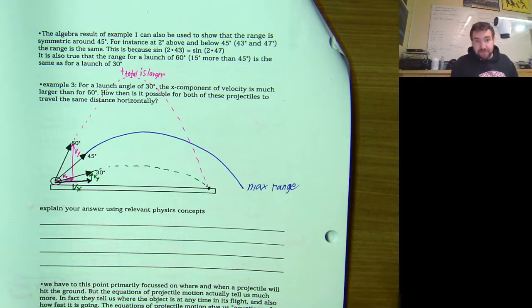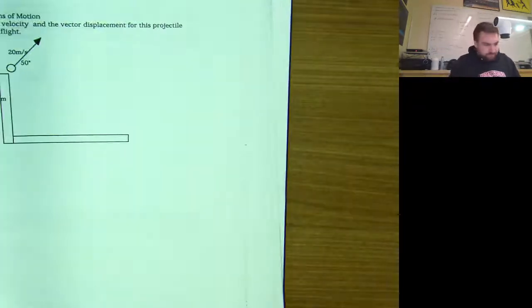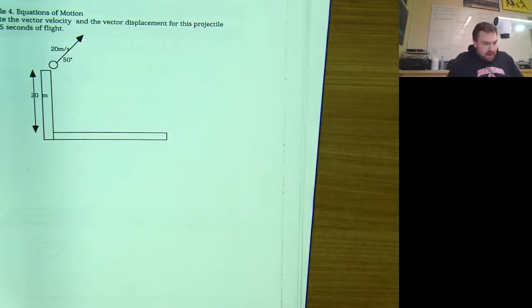Cool results. Again, if you haven't taken pre-calc 12, this is not going to mean a lot to you. Just nod and smile and say, yes, this is a cool result. And then we move on.